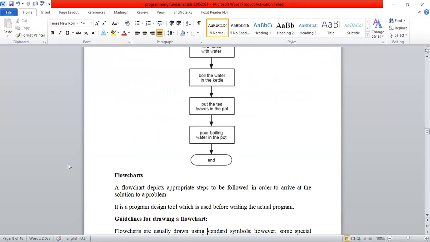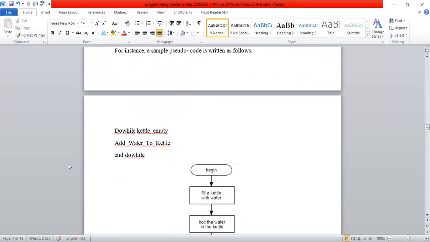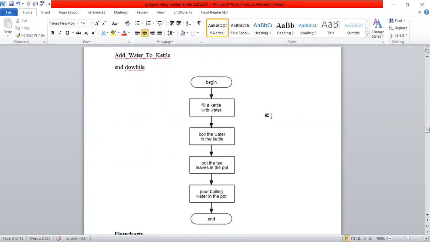So we are going to just read that small pseudocode so we can understand. Do while kettle empty, it's a very small code we have here. If the kettle is empty, we have to fill it, add water to the kettle, and end do while. So this code starts with the kettle, and if the kettle is empty, we have to add water to the kettle, then boil the water, put the leaves and pour the water into it, and then end it.